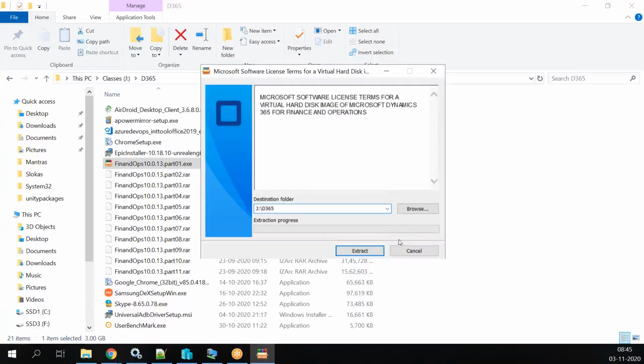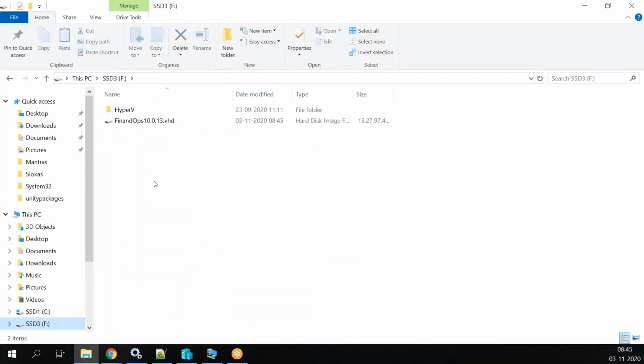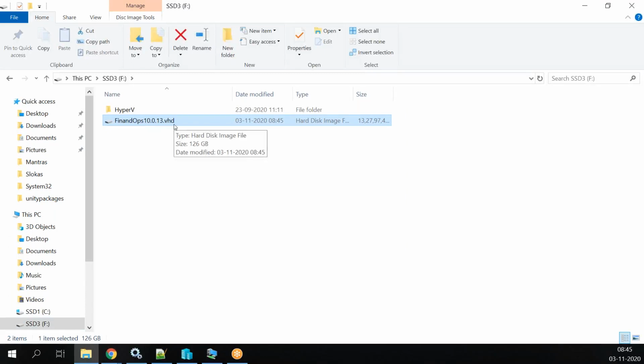Then you need to click on next. It will extract. After extracting the information, you will find only one file, Finance and Operations 10.0.13. You are going to find this file.